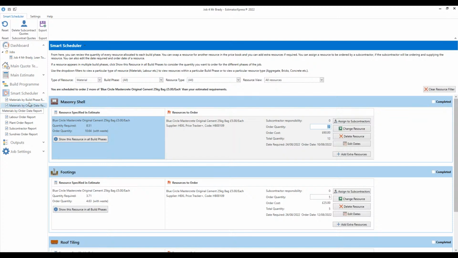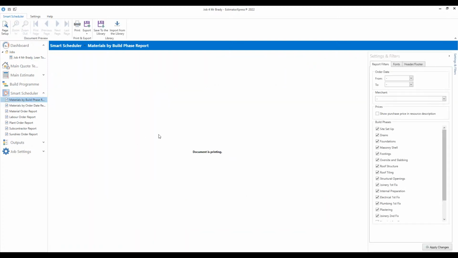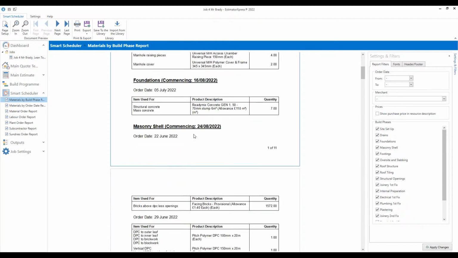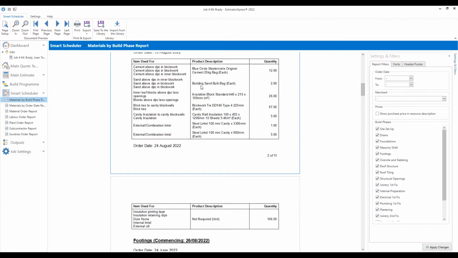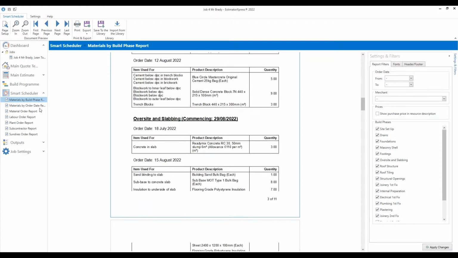It then gives you these reports here, so you can look at your materials by build phase report, and this will give you a document with the dates, your order dates when things need to be ordered by. Very quickly, you're looking at where your cavity closers, where your windows are, your building sand, where that's going to be required, all the bricks, cement, etc.